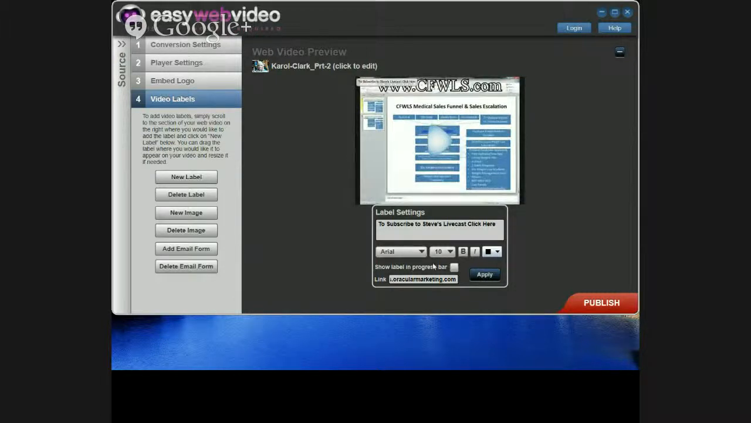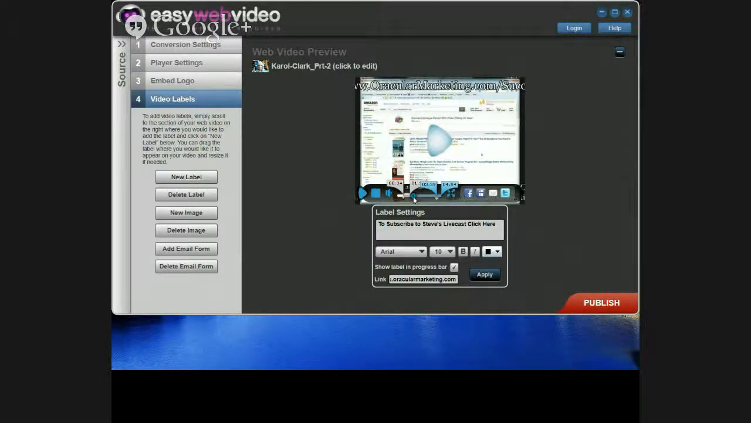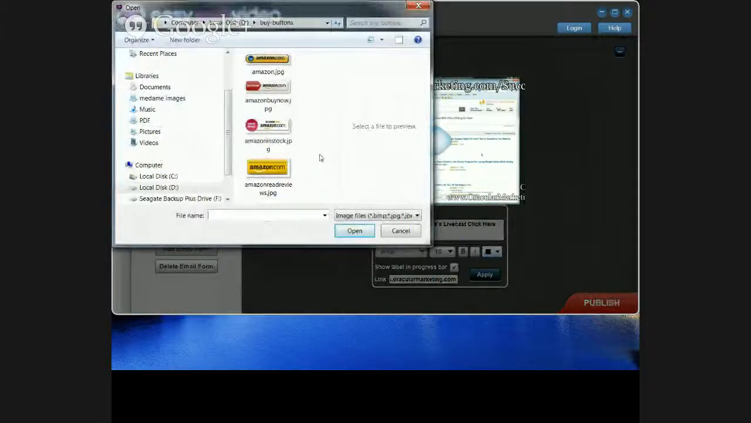Now this is where, I know you know this already, you click show label in the progress bar. So there they are. If I uncheck this now, it's not going to show up. So we want to see this, and then hit apply. Okay, and now we're going to put an image in here and another text box with different content. So we're going to start it right about here, keep it in between these two. We're going to add a new image, and we're going to use this Amazon.com button.